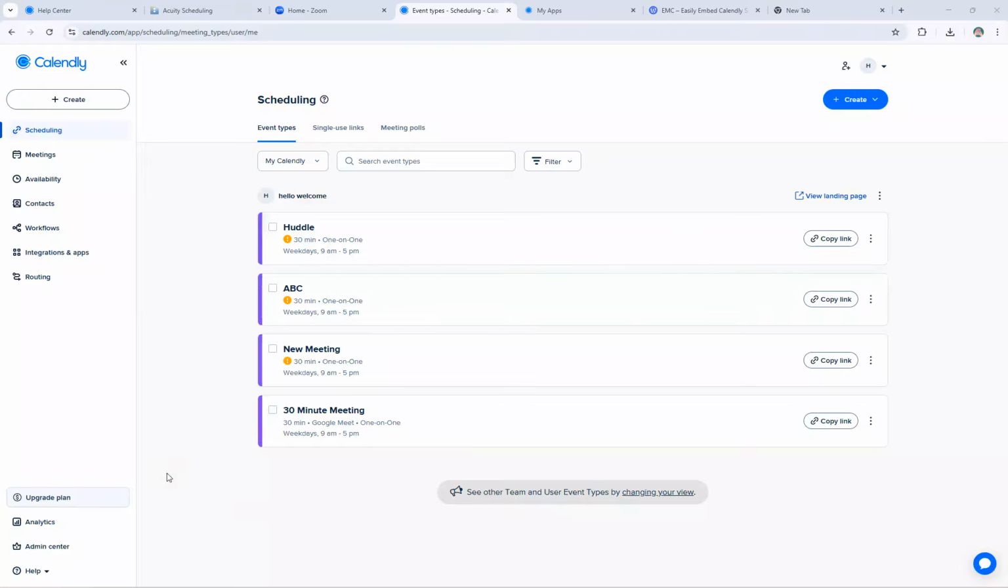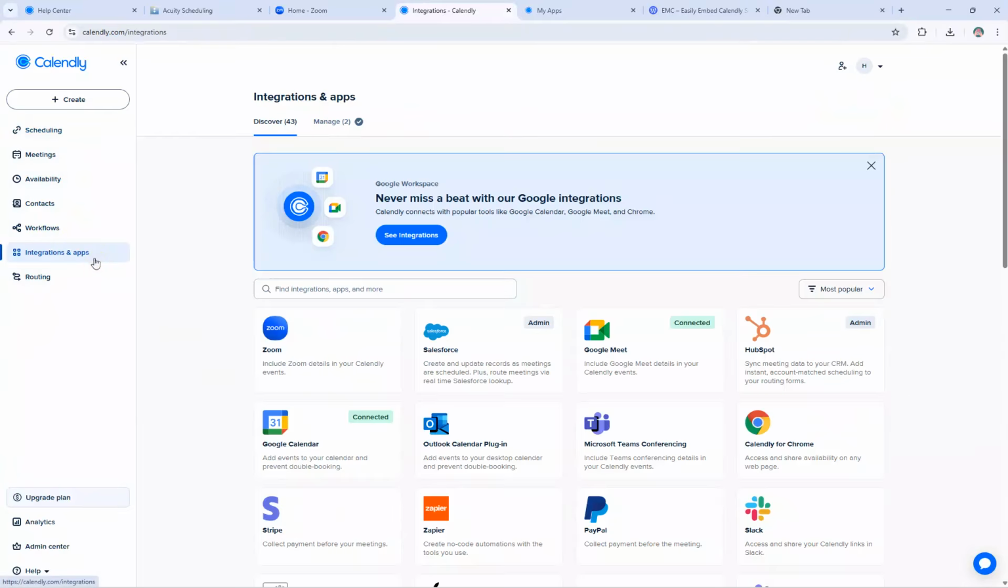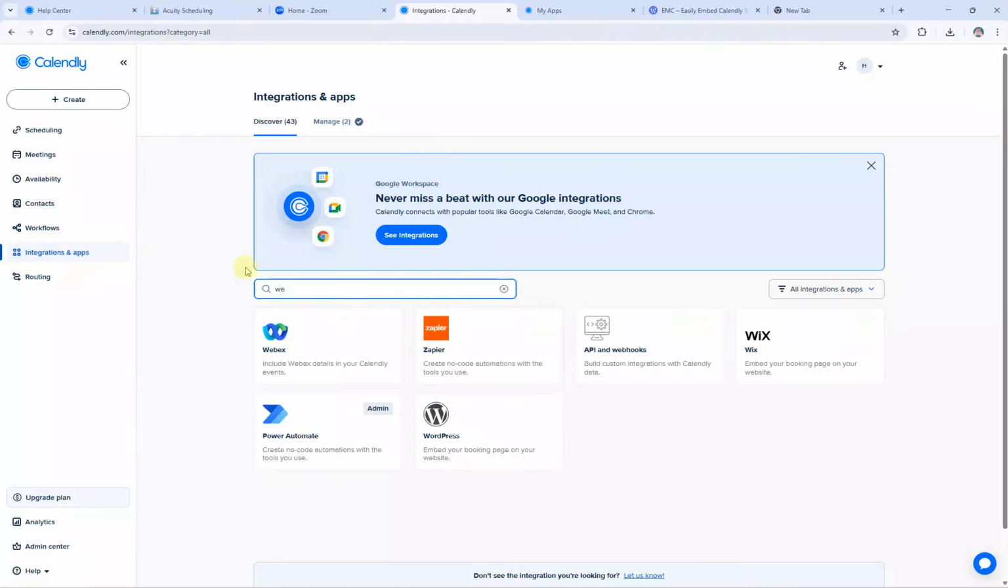First, open your WordPress dashboard and make sure you're logged in with the appropriate admin privileges. Then navigate to the plugin section on the left-hand menu and click on Add New. In the search bar, type Calendly and press Enter. You should see the Calendly plugin in the results. Click on Install Now, and once that's done, click on Activate to enable the plugin on your site.